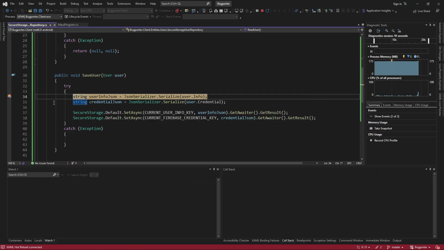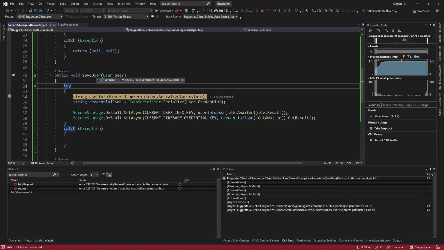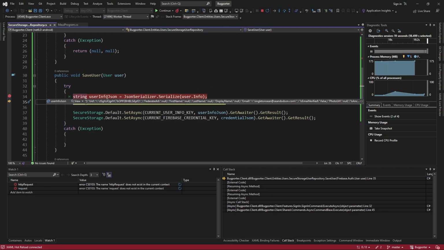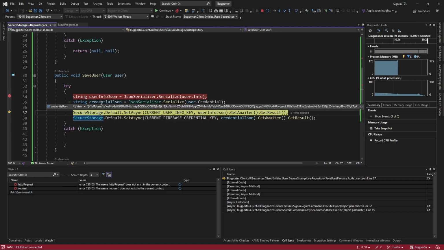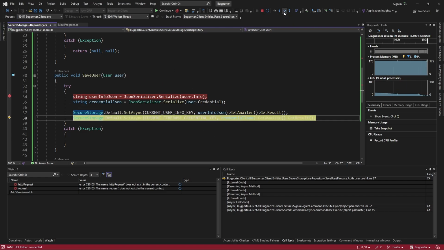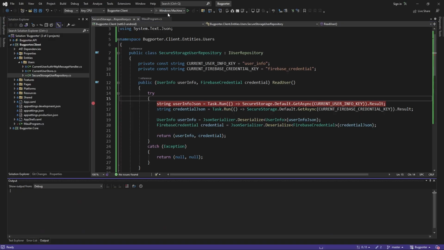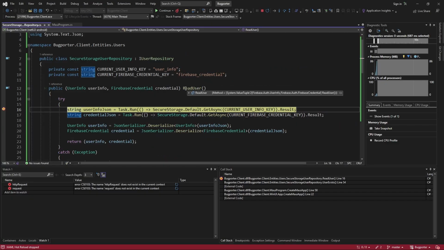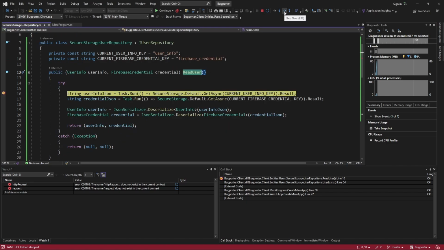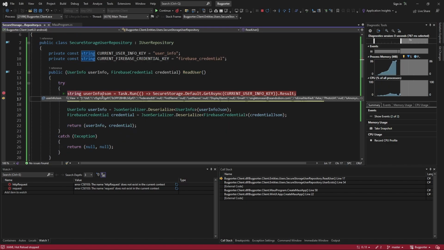But now let's sign in, and we hit our breakpoint saving our user. So let's serialize this user info. There we go. Serialize the credential. There we go. And then we save each of those values to secure storage. So now let's boot up the application again. And on startup, we read the user. So first we're reading the user info, which we successfully get from secure storage.